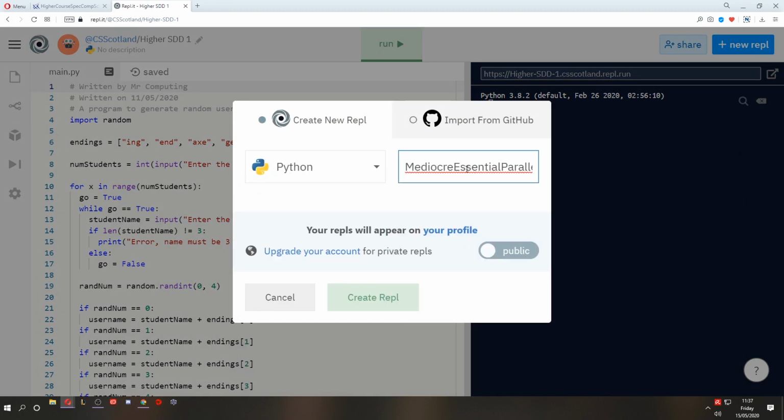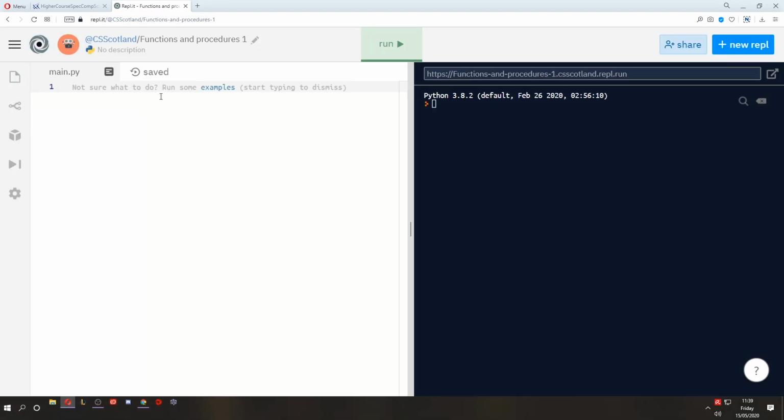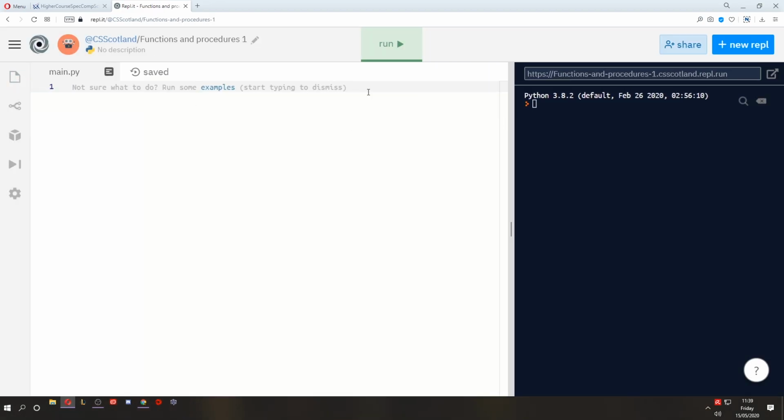In Python, we'll call it Functions and Procedures 1, because we're going to create a bunch of these. Excellent, it finally created. So we're going to close the files for now, move this along. We need more space for code.